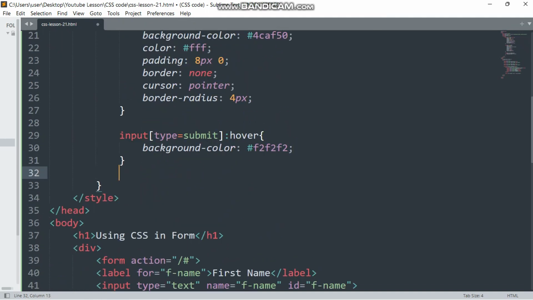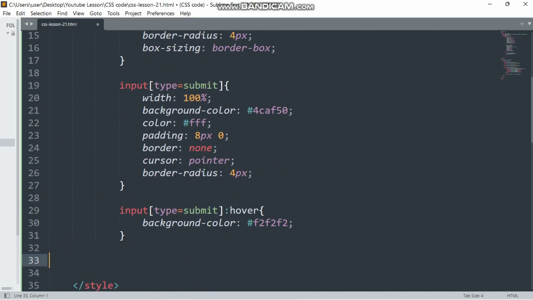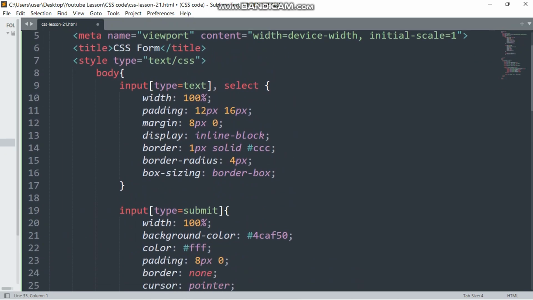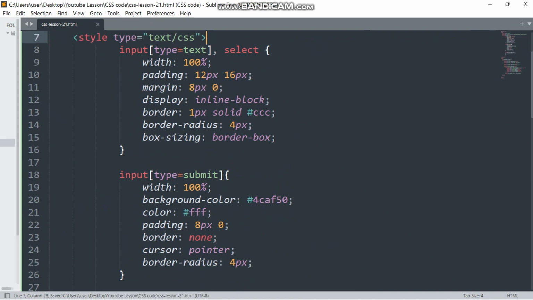We want to do the last thing. We want to work with the entire div. Now let me get rid of this body from up here because I'm not using it, before it causes confusion in our code.